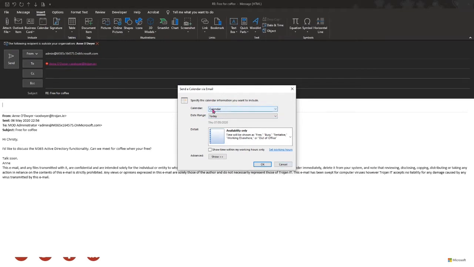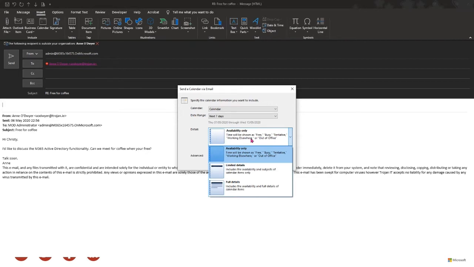So I can say I want to share my calendar with Anne. I only want to share it for a date range though. I don't want to share it for just today. I don't want to share it forever. So I'm only going to share it for the next 7 days. You can also set specific times if you want, but I'm only going to do for 7 days. So I just want to show Anne when I'm free, which is available only. So all that she will see when she gets the calendar is free, busy, tentative, working elsewhere. She's not going to see any other detail.